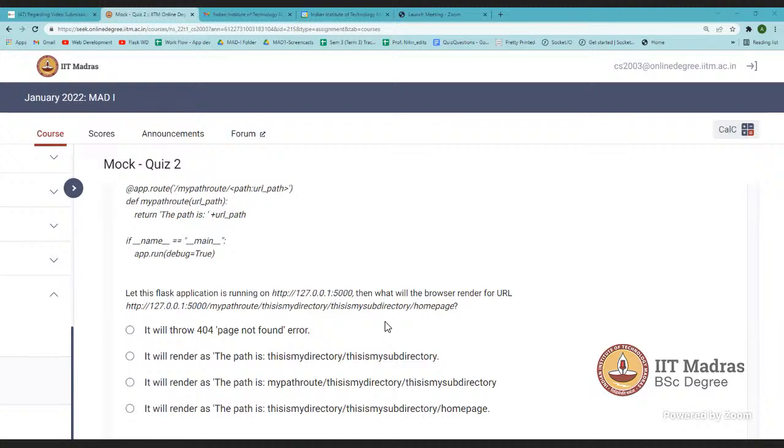Here in the my path route view function, we are passing the URL path, which is something typed by us in the URL. So whichever thing is written after my path route slash, this whole thing will be our variable, which is nothing but the path converter. Okay, so it will not give us the 404 page not found error, because this is a defined thing, right? We had defined this thing previously in our route, so it will not give you an error.